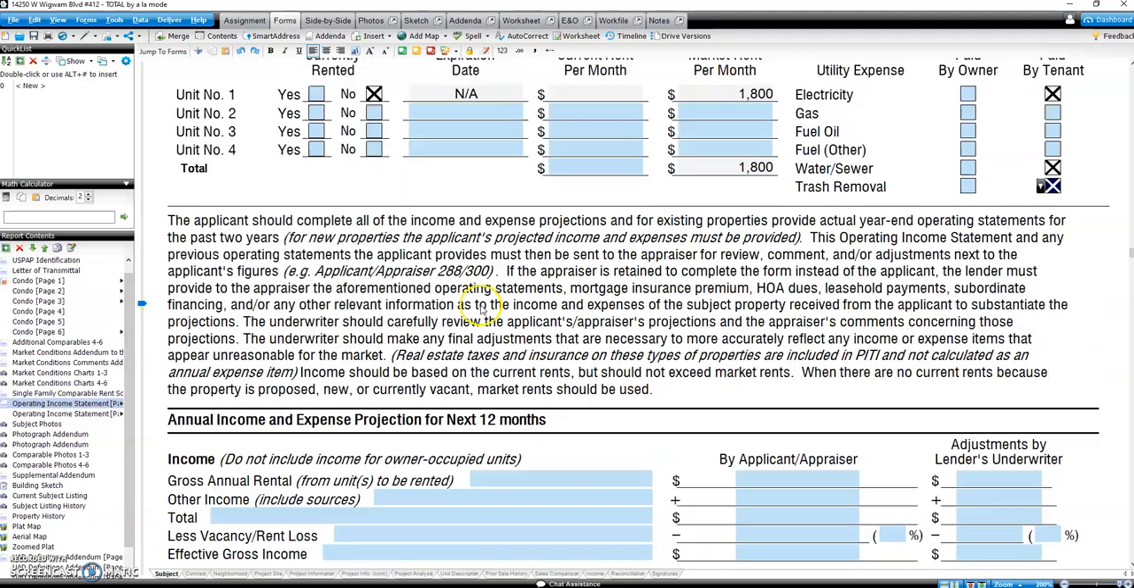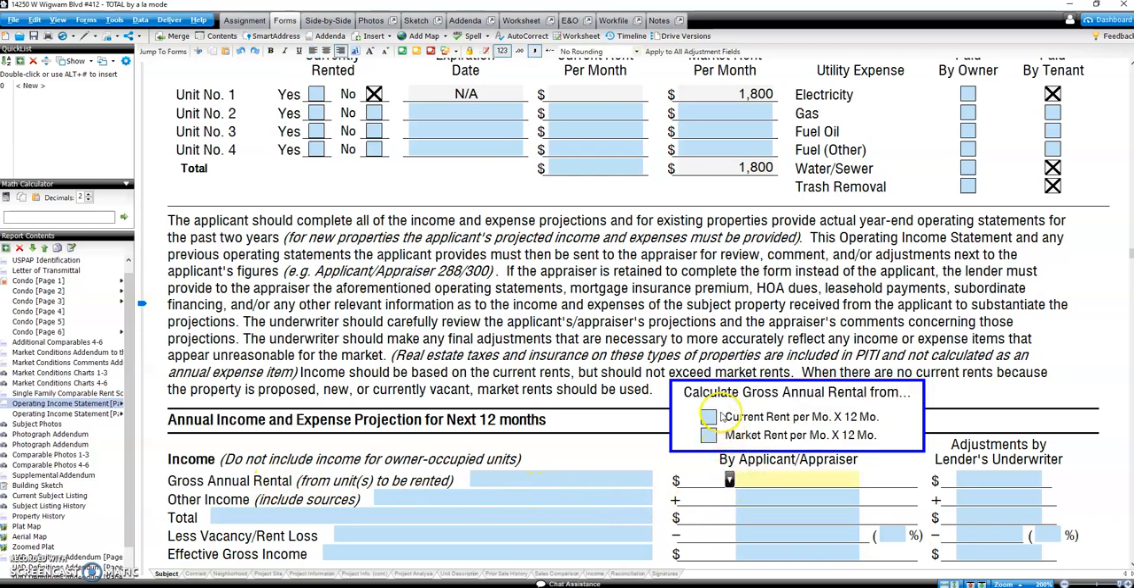So now, right here, the gross annual rent, you're going to click here and it asks, do you want to go by the current rent or the market rent? If it's tenant occupied and they got another year on their lease, you're going to go with the current rent because they told you what the rent is. But in this case, it's vacant, and here's the market rent.